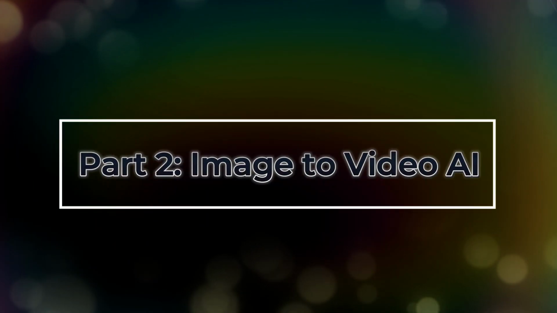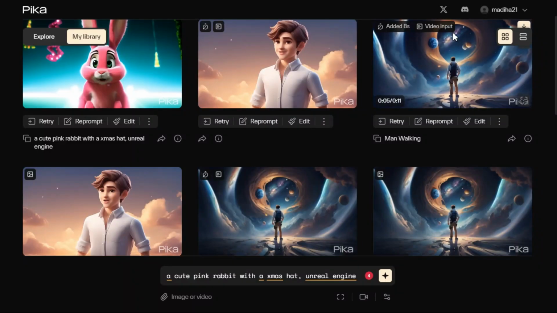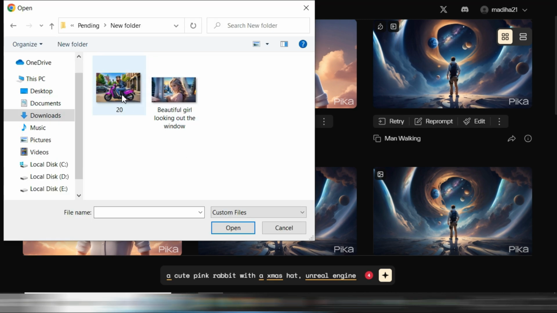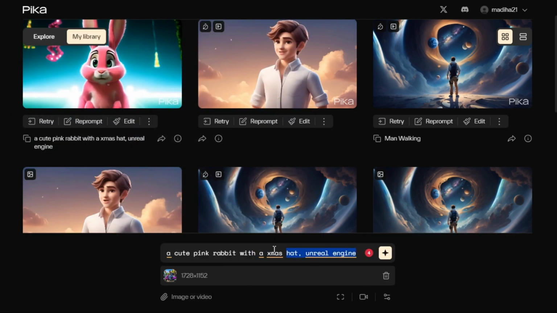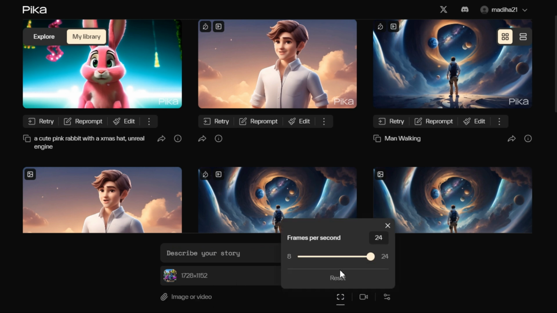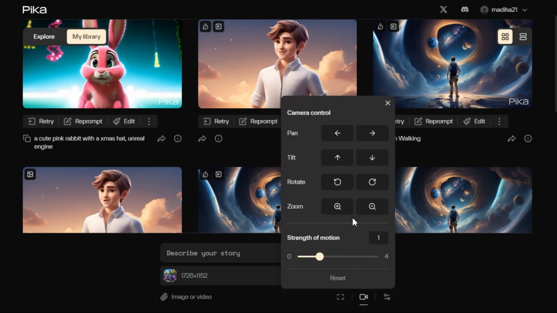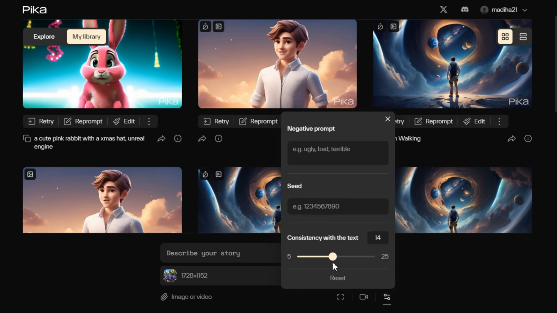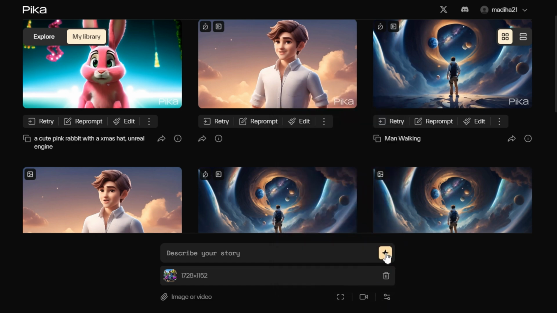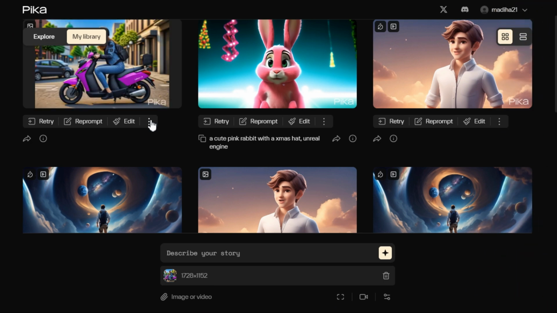Part 2: Image to Video AI. Now we will try the image to video tool. From here we select the image we want to animate. You can add your own prompt to the prompt bar, but I leave it blank. In the tools below you can customize your video settings, and when you are satisfied with the settings, click the generate button. It has converted our image into a video which I play and show you.